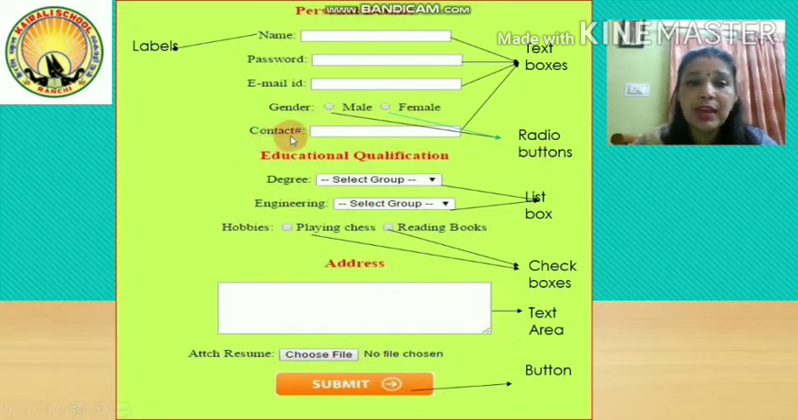Okay, another one we have is contact. Again here it will be a single line text box. What is it known as? Text box, where the data will be entered in a single line.